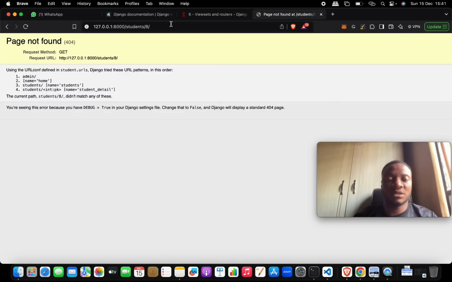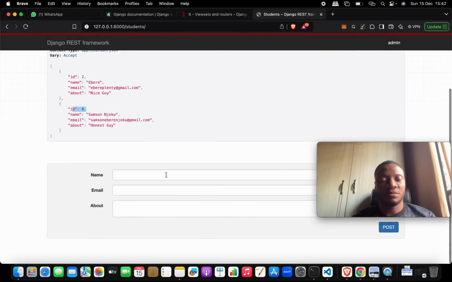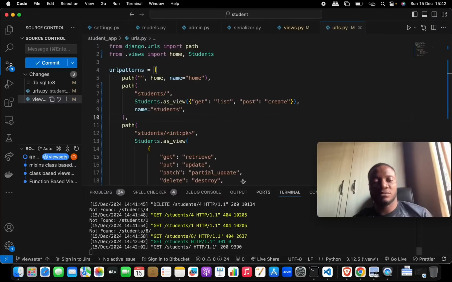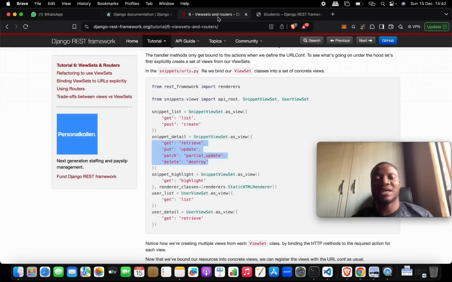I'm not sure why it is giving us an error. It's ID number 8. So yes, I'll check that out later, but you get the point. So we've been able to do the view set and see how it works.